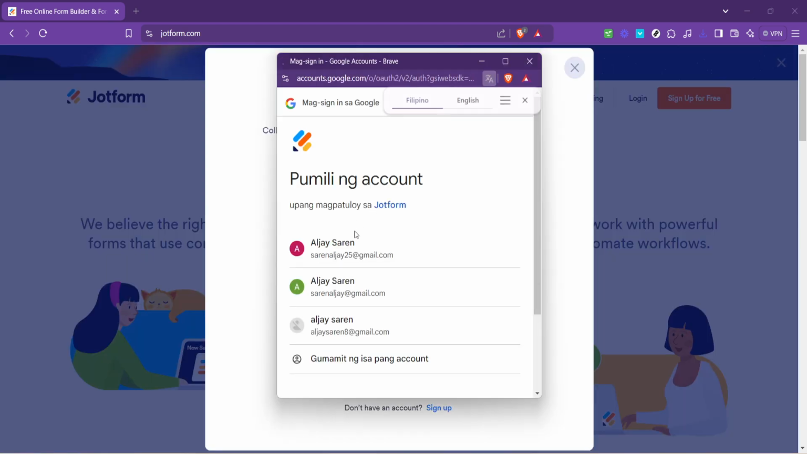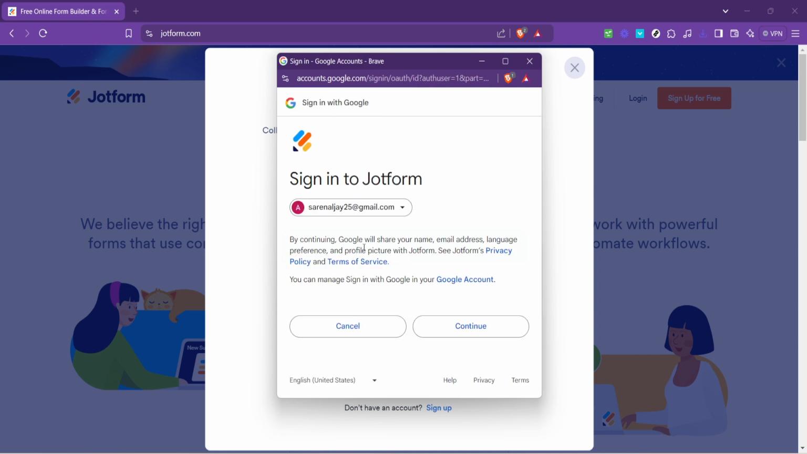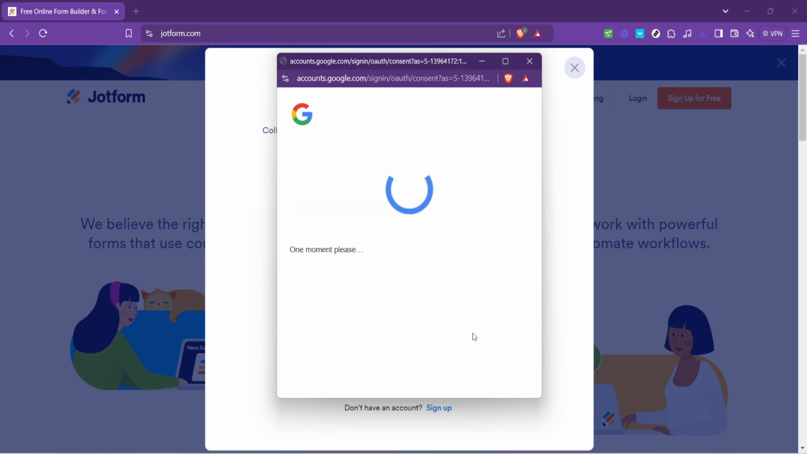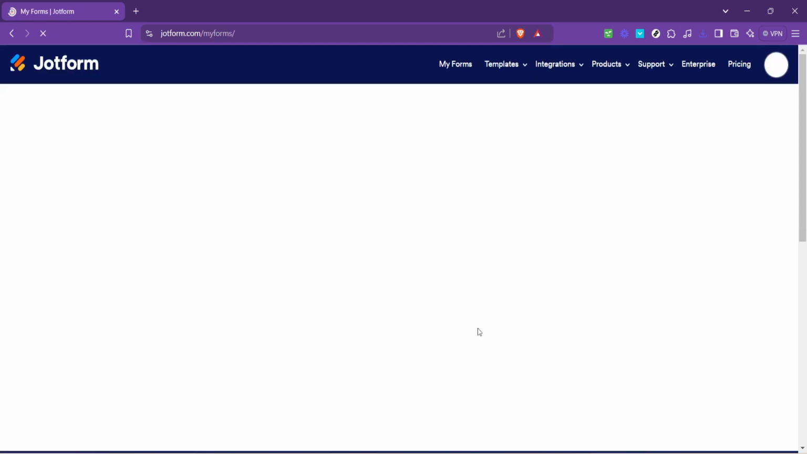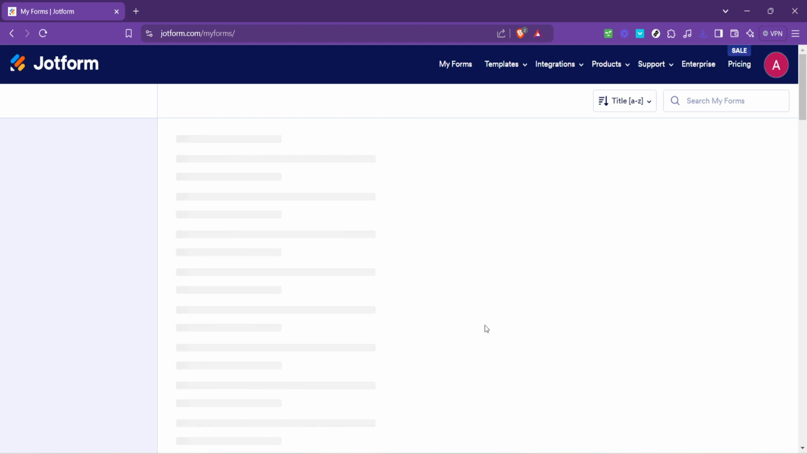If you're new to Jotform, setting up an account is straightforward and free for basic features, which is great for getting started. Now, for logging in, Jotform offers a couple of convenient options. You can either use your Google account for a quick sign-in, or choose another platform you've connected to your Jotform account previously. This makes accessing your account hassle-free and takes just a moment.